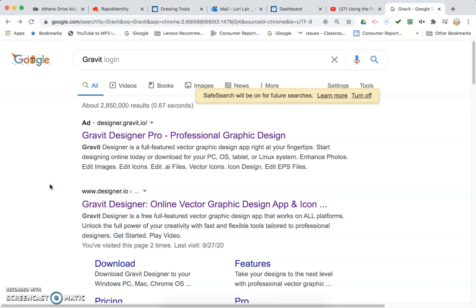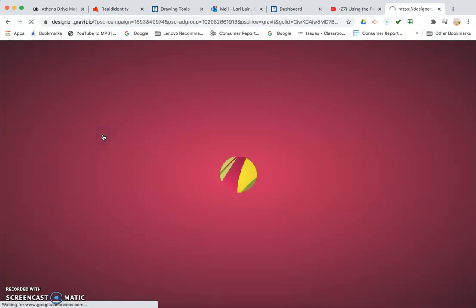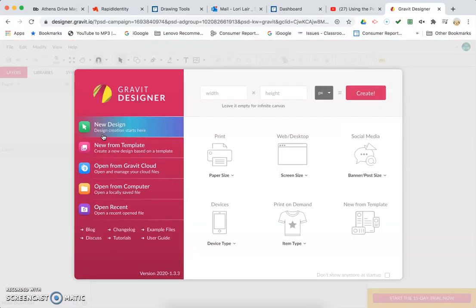So the easiest way to find it the first time would be to put Gravit in your search box, and then just go to it. And then once you get here the first time, go ahead and bookmark it so you can go back. It's going to ask you to create an account, which I've already done. You're going to create a free account and make sure you put in your school email for it.